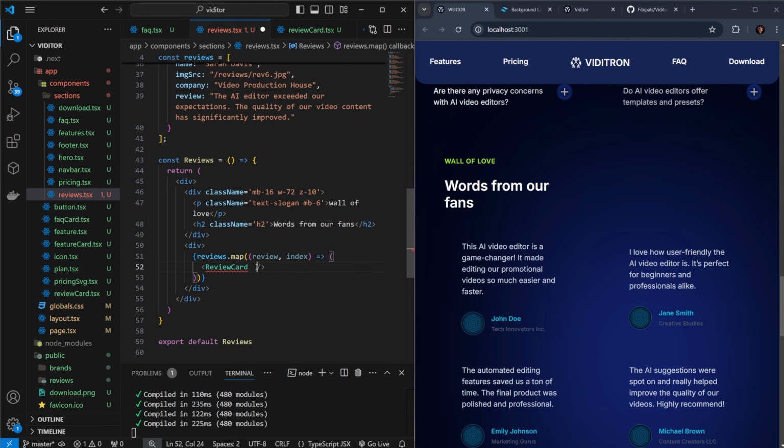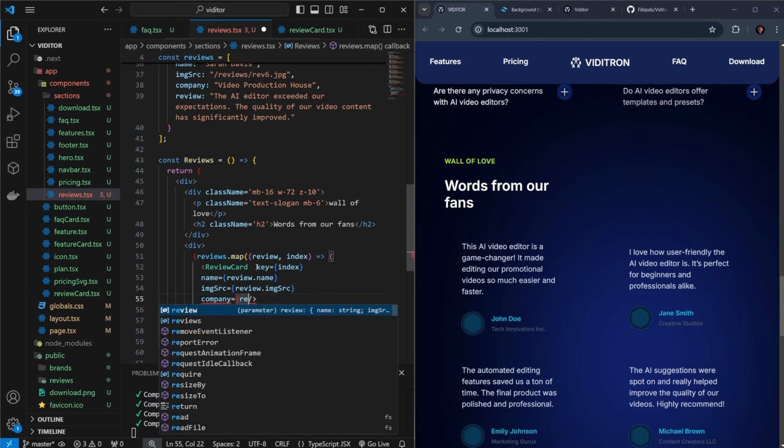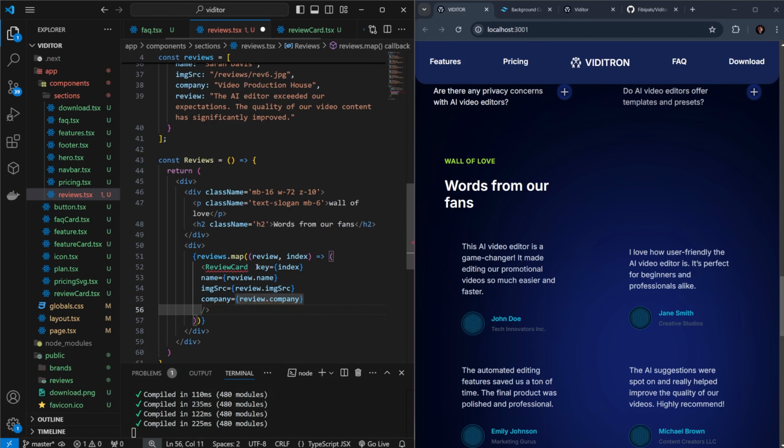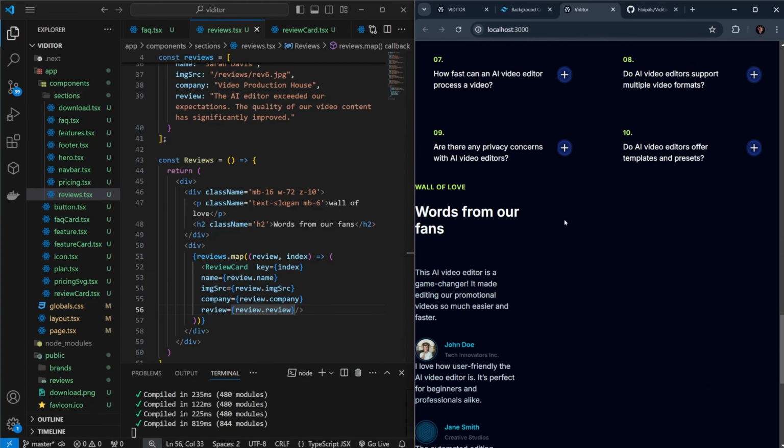Then let's add all properties. First will be key prop equal to index. Then we have name equal to review.name. Then we have image source equal to review.image source. After this we have company equal to review company. And finally we have review by itself. So review equal to review.review. So now we can save and look what we got.